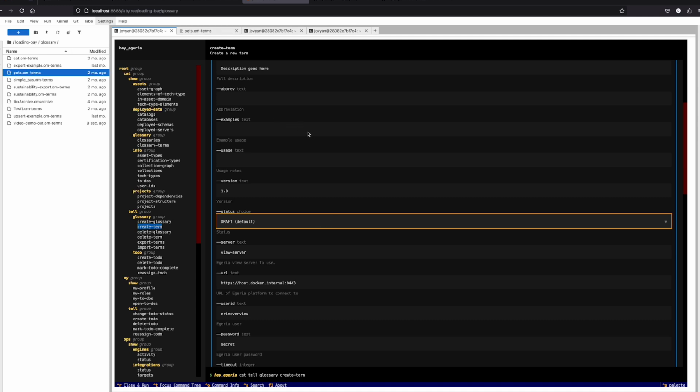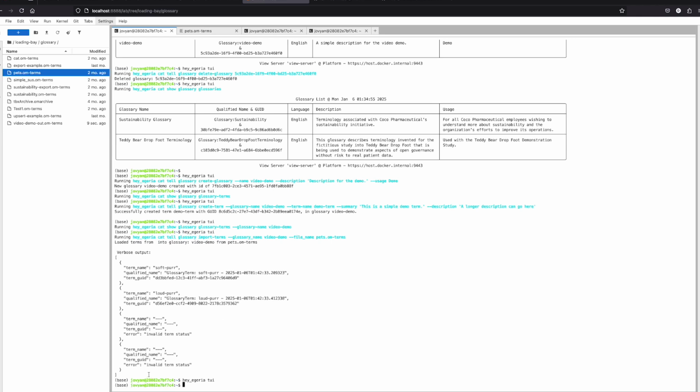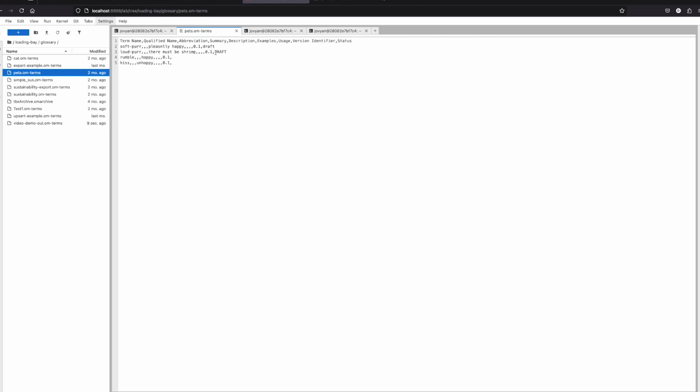And so what this was telling us over here is that there was no term status set. In fact, if we go and look at this, we can see in the file that draft was set here. We can see that the case doesn't matter, but there was no status set over here.